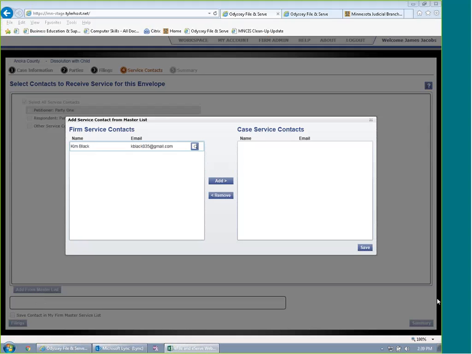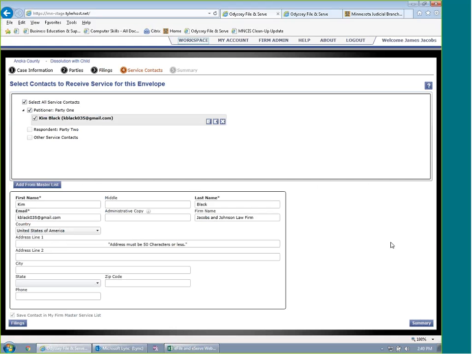You select the service contract. This is why you need to add yourself as a service contact in order for your name to be on the firm's service contact list. You'll click Add. You'll select your name. Then you'll click Add, and then you'll click Save.